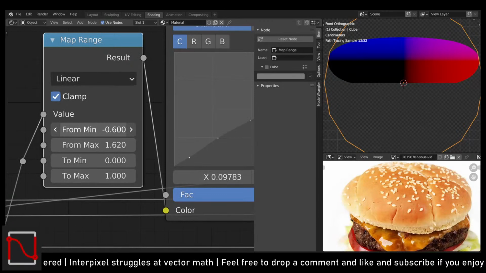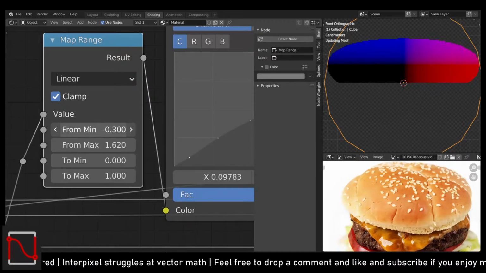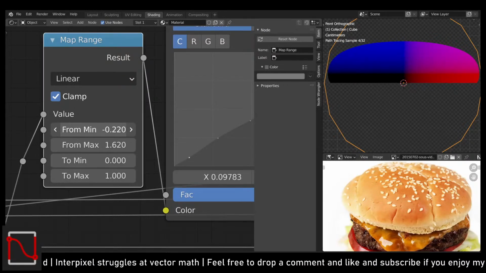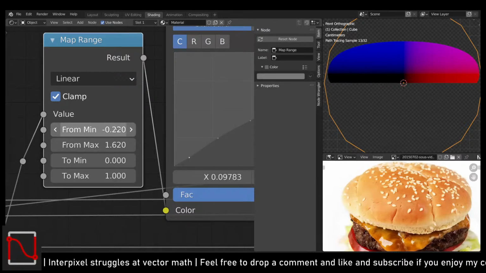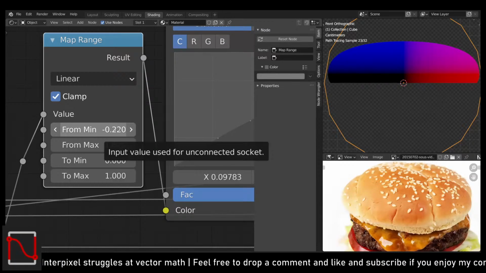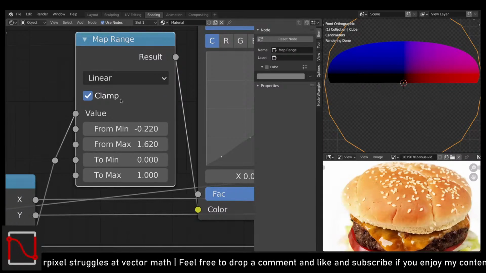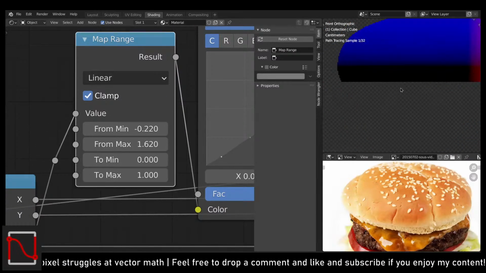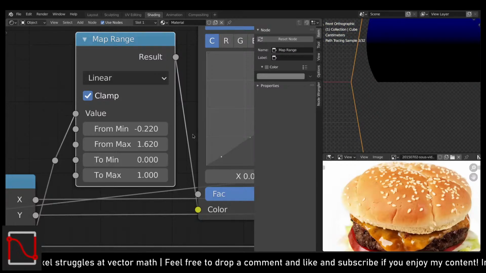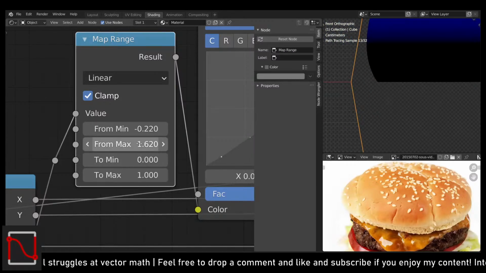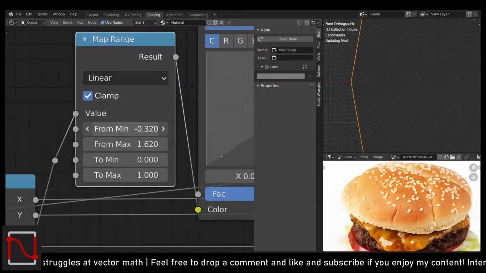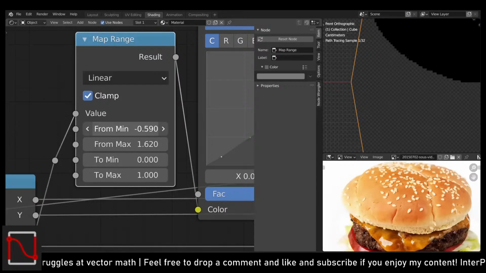So if we just make that slightly, because obviously, well, have you ever seen a burger that has a completely infinitely flat bottom? That is the question of the day, people, honestly. I mean, it's philosophy as well. It's vector math and philosophy on this channel, so stay tuned. Anyway, what am I talking about?